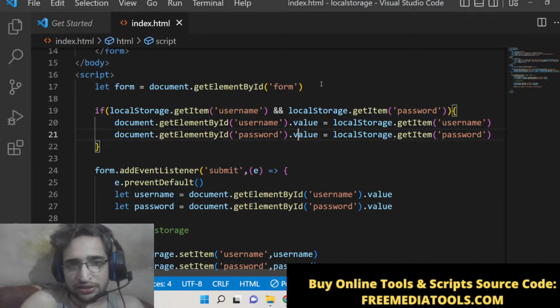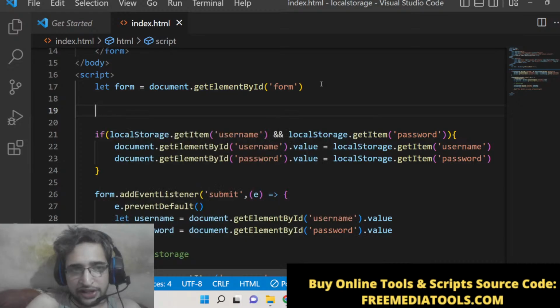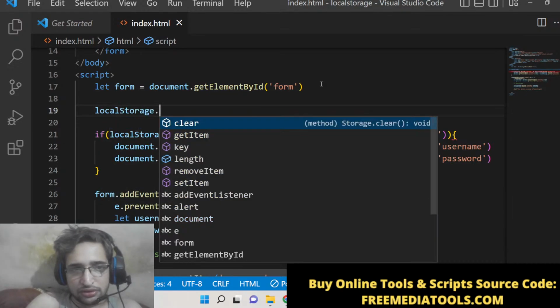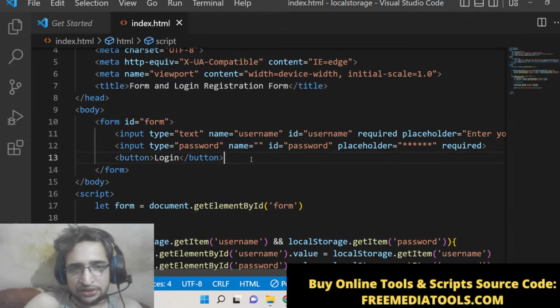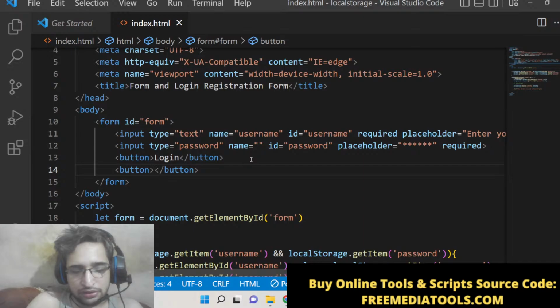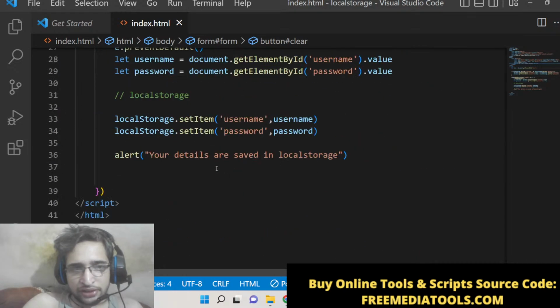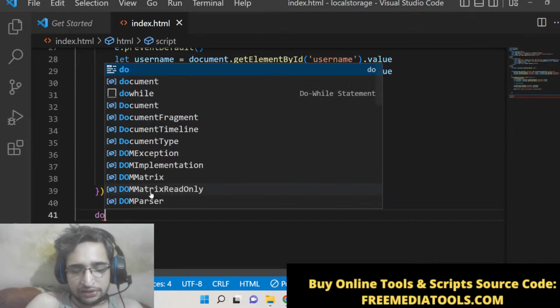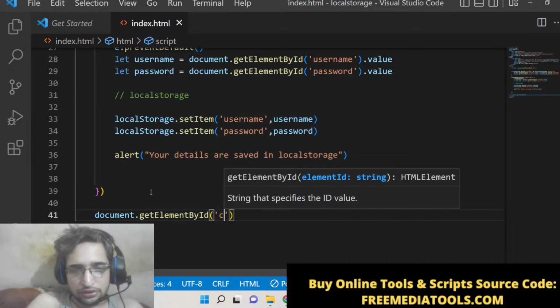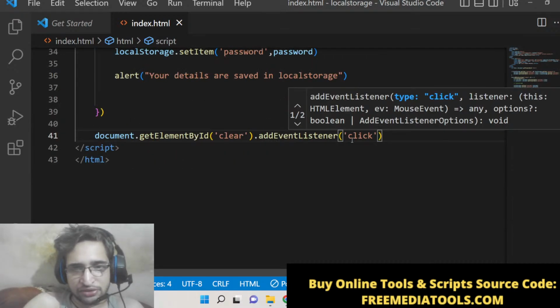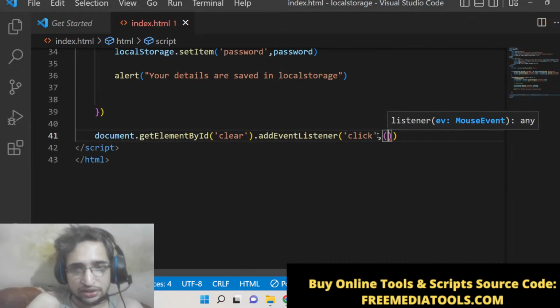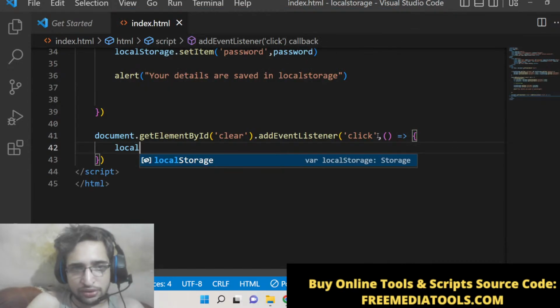So now if I call this method here, localStorage.clear, let me bind it to a button. Clear history. Basically we can have an ID of clear. Whenever we click this button, we can add an event listener to it, and we need to remove all the history of local storage. There is a method here which is localStorage.clear.